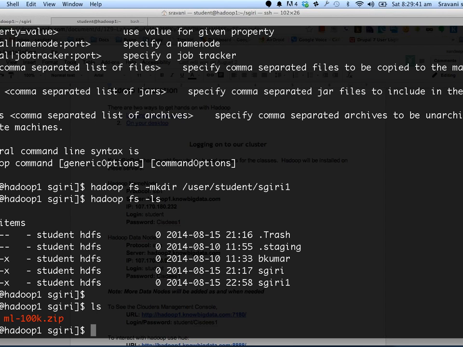All right. Now what I do is I say hadoop fs, meaning HDFS. Now I say copyFromLocal, and my local file's name is ml-100k.zip to /user/student/, and that's it. Okay, /user/student/sgiri1, that's my folder. So it will copy ml-100k.zip onto there.